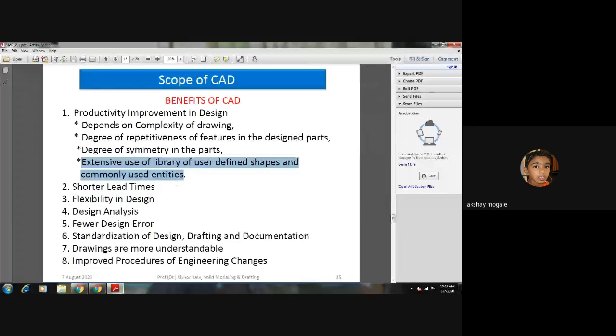Now, shorter lead times means it will require less time to create a model or to finalize a product. Flexibility in design means if you want to change something, you can make changes very easily because it is a soft copy. Just like when you write by hand, it is very difficult to change, but if you type it, it becomes very easy to change anything. Similarly, if you have a virtual drawing, you can do the changes very easily.